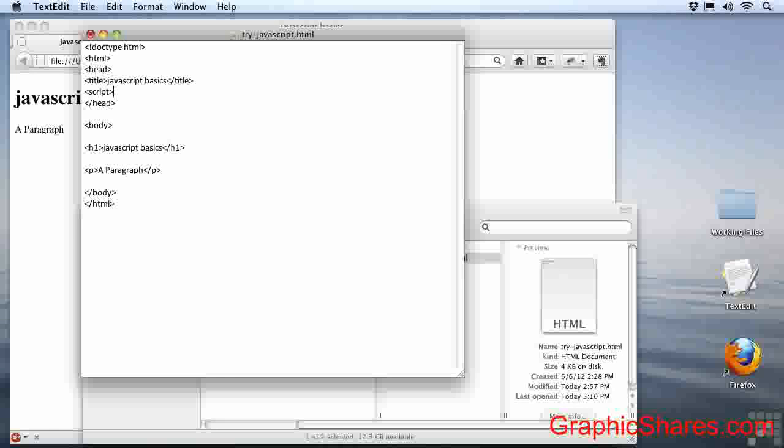Of course, we're going to close it with a closed script tag, just like other HTML tags. And sometimes you might see developers using a type attribute inside the script tag up here declaring that it's JavaScript. But with HTML5, we don't need to do that anymore, so we have just a nice clean script tag.